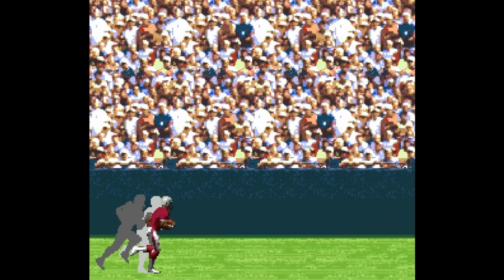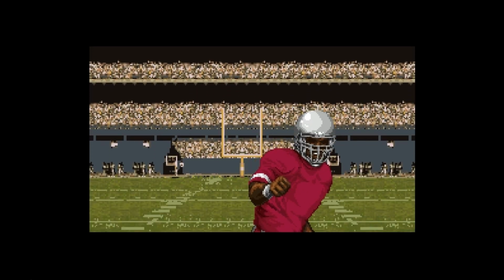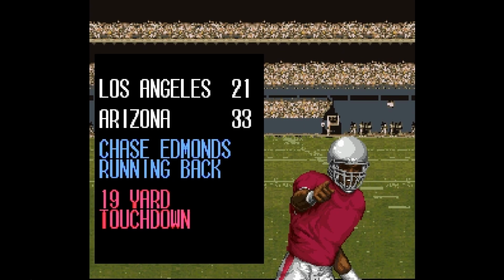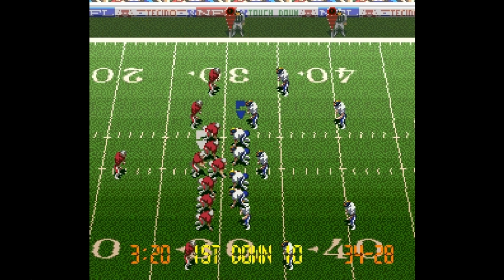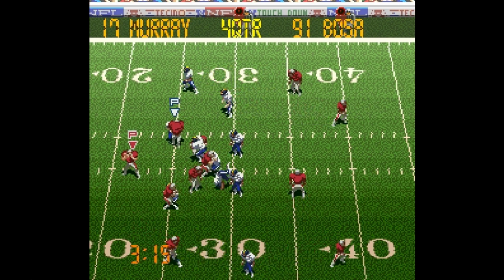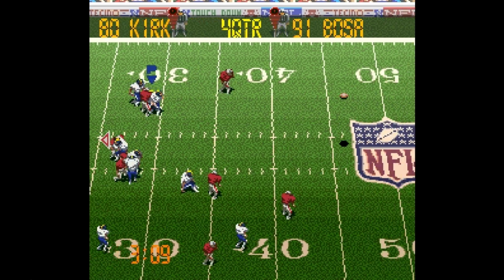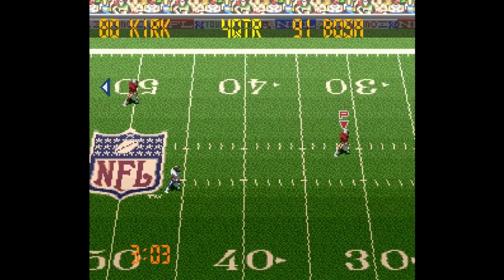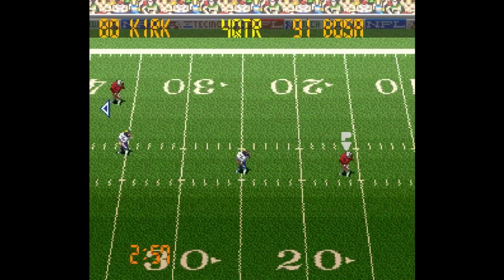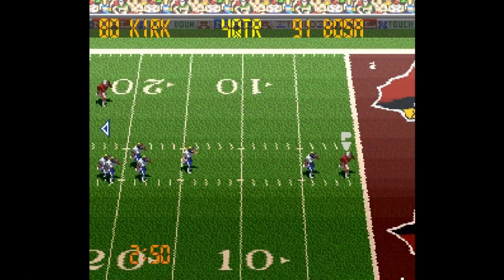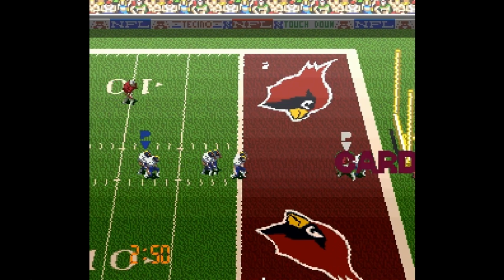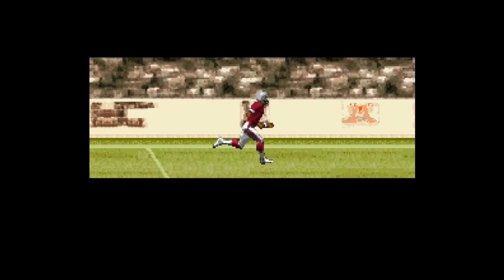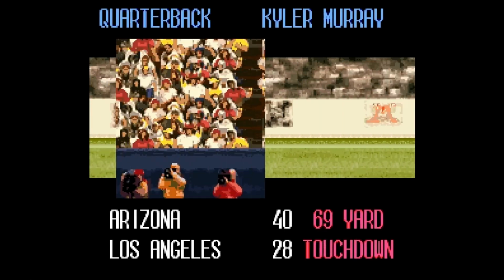Every time the Chargers do something, the Cardinals respond right back. It's 34-21. Now it's 34-28. Can the Chargers defense get a stop? It doesn't look like it. This pass goes deep to Christian Kirk. Catches it at the 40. He's running free. They will not catch him. Touchdown, Arizona. That's a 69-yard strike from Murray to Kirk.